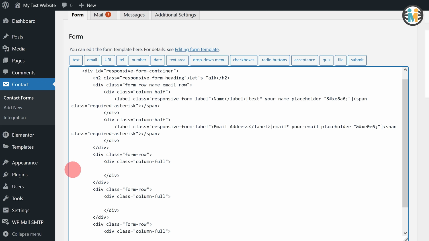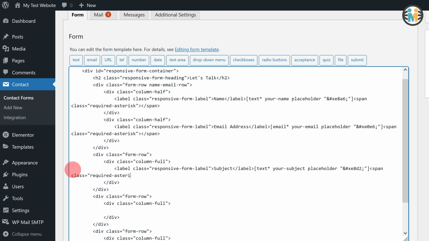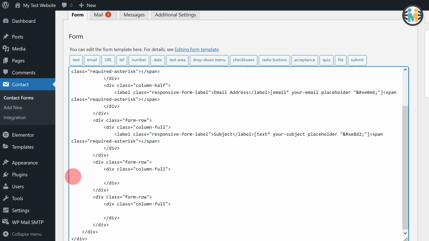Let's now add a subject input field label, a subject input field shortcode, and a span with the required asterisk class to the first div with the class name column full. Let's now add a message input field label, a message input field shortcode, and a span with the required asterisk class to the second div with the class name column full.